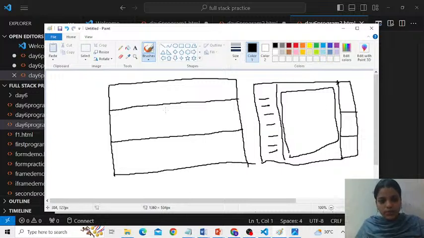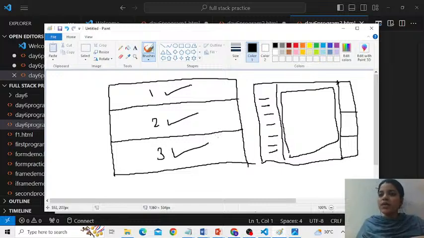Now if you see, I have divided my web page into 3 sections because in the first section I want to load a different web page. In the second section I want to display another web page and in the third section a third web page. Meaning in a single page you are doing the work of 3 pages, right?